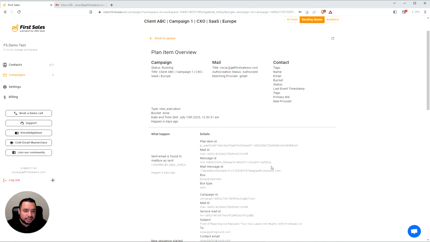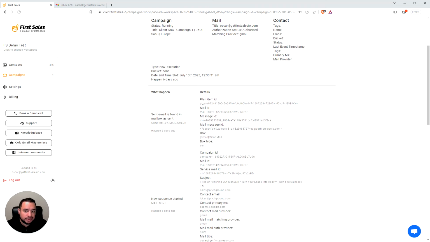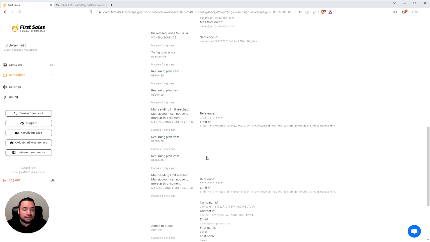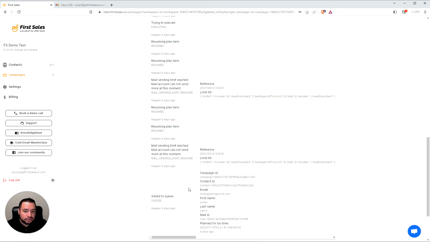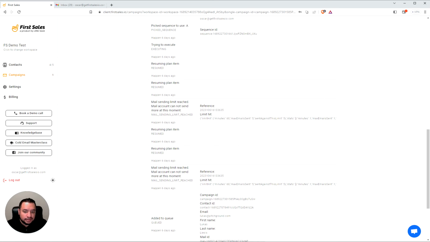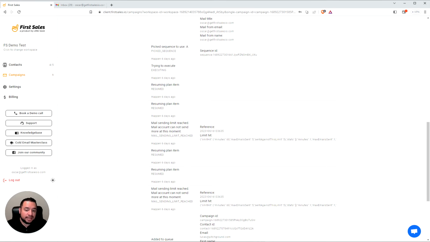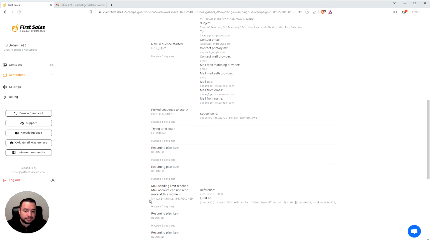If we click on this here, it will give us more details about which campaign it was, what the title of the campaign was, what mail account was used, and everything, all that good stuff. It's going to give you the exact time, and then it's going to give you here a history of what happened. This first was added to the queue. Then, for some reason, the mail limits had been reached, so it could not send at this time. It planned it. It resumed it.